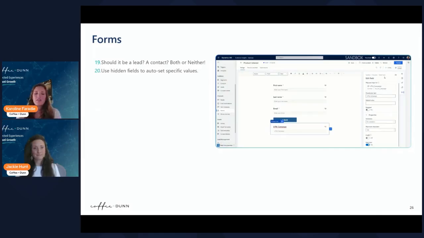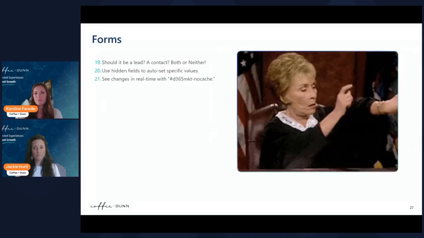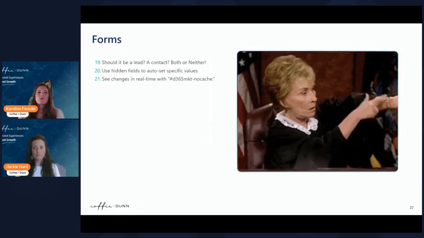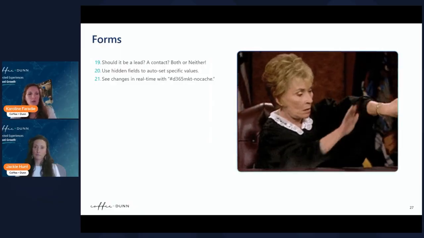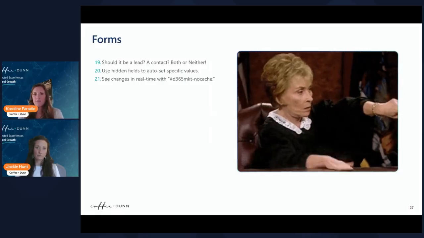And again, once those submissions are coming through, all of that data is going to be available to you within those form submissions. So the next one: see changes in real time with D365 Market No Cache.